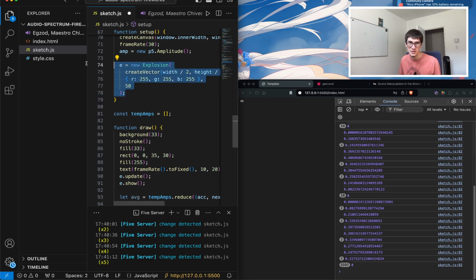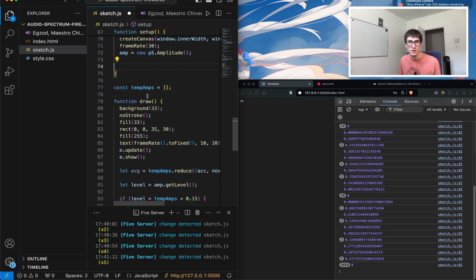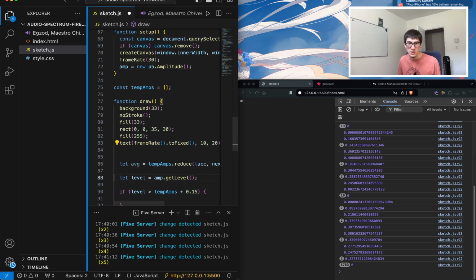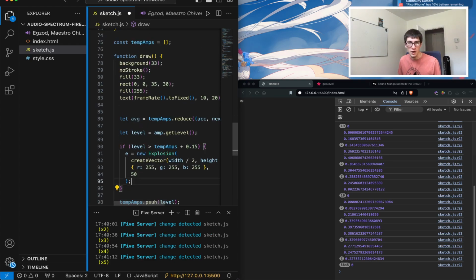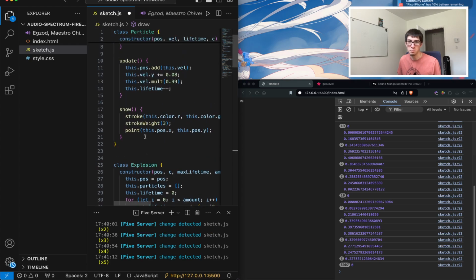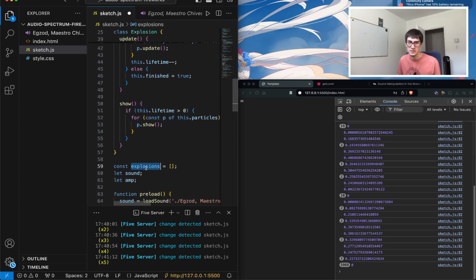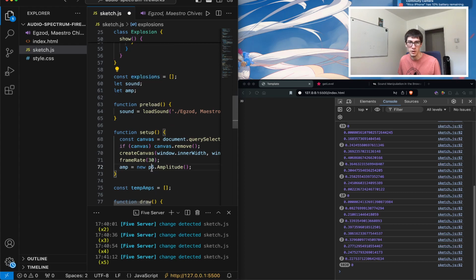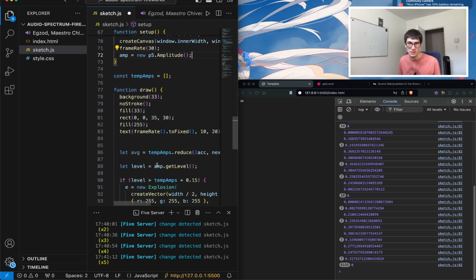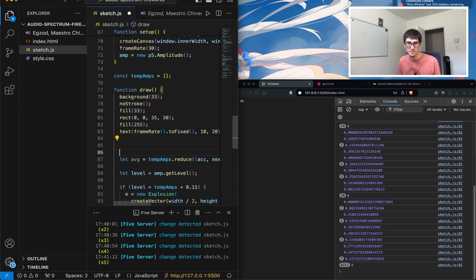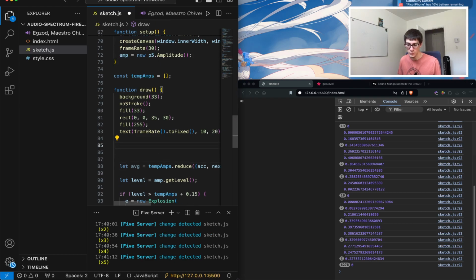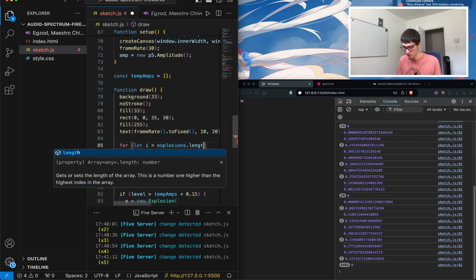Basically this. Okay, let me delete this completely. Okay, let me remove this as well. Let me go here. It won't be E, it'll be explosions, I believe. Yes, explosions. Okay, great. So explosions, it's already equal to an array, right? So that's great. And we'll say for let i equal to explosions dot length minus 1.